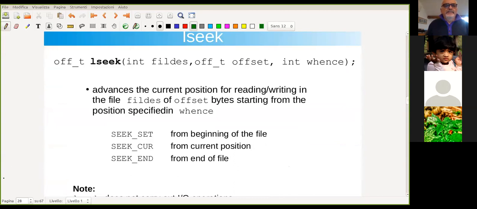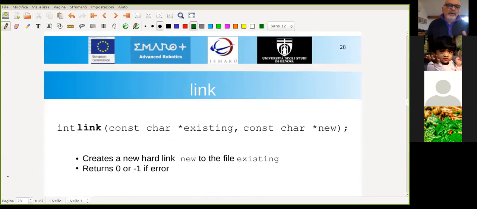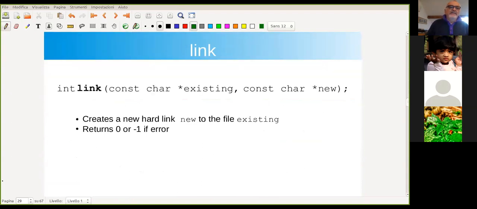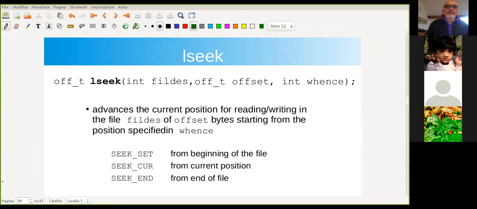We skip seek, not now, and probably we will not use it in the exercise, but you must be aware of seeking. Seeking means moving the pointer to the actual point in which you are writing or reading in a file, a sequential file in general. It is used in practice only in regular files on disk.